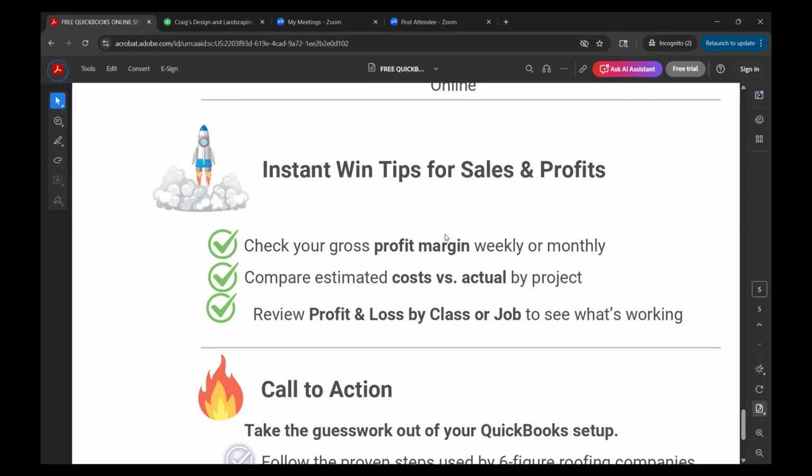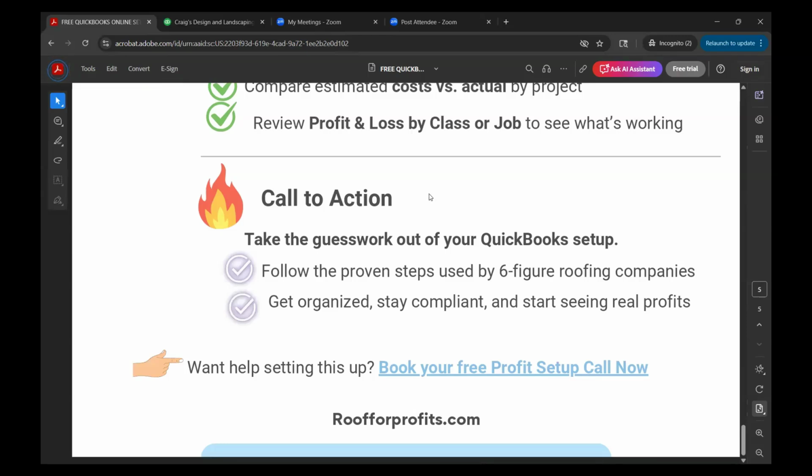Now, your call to action from the training today, and I hope you have enjoyed the training today, a way that you can implement it in your business. So take the guesswork out of the QuickBooks setup, follow the proven system used by 6- and 7-figure roofing companies, get organized, stay compliant, and start seeing real profits.